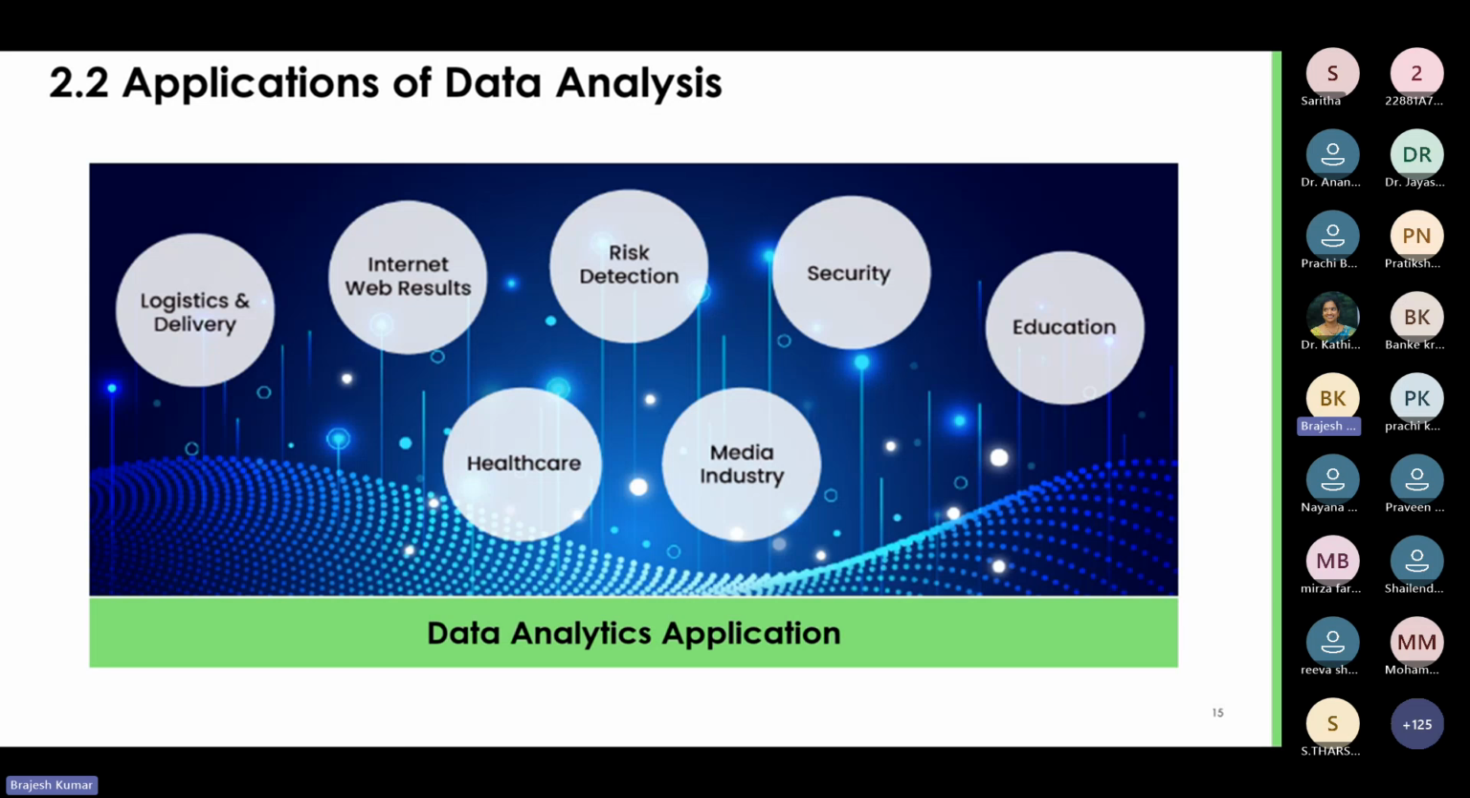A couple of examples: if I talk about Walmart, I hope everyone knows Walmart. It is one of the biggest retail chains in the world, and it launched Walmart Labs to empower its big data analytics and fuel its growth. They started a loyalty program, the first initiative designed by Walmart for customer retention. So customer retention is important.